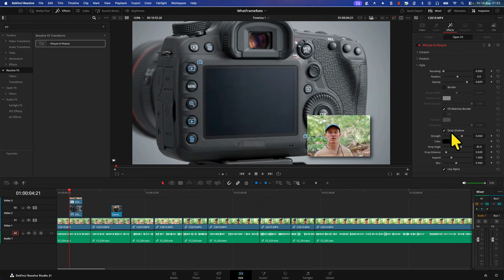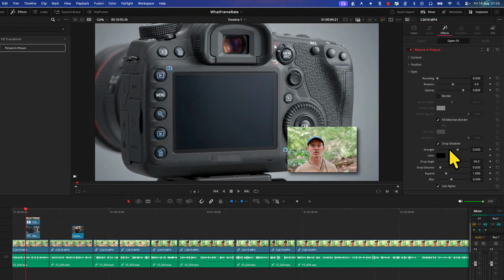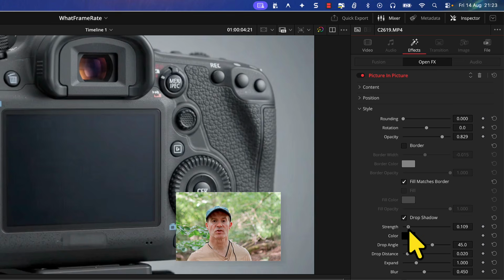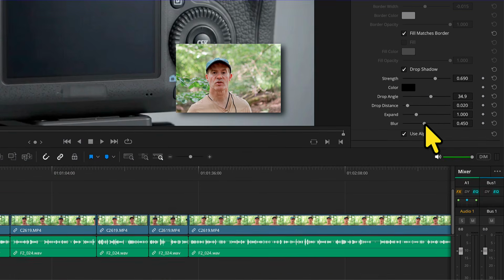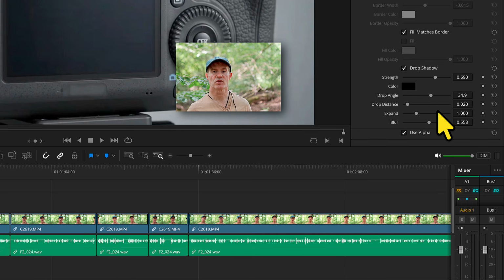As well as having the default drop shadow effect, so you can play with that. Nice drop shadow, change the angle and all that sort of stuff, and your blur. So very nice little simple effect for inserting a picture-in-picture.